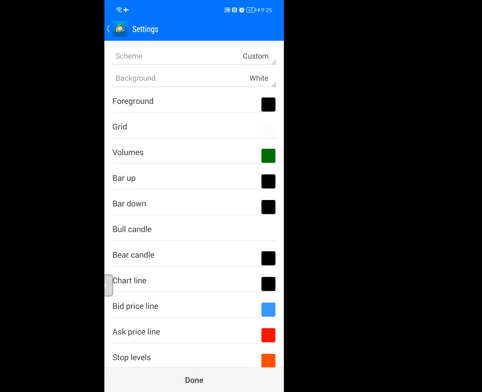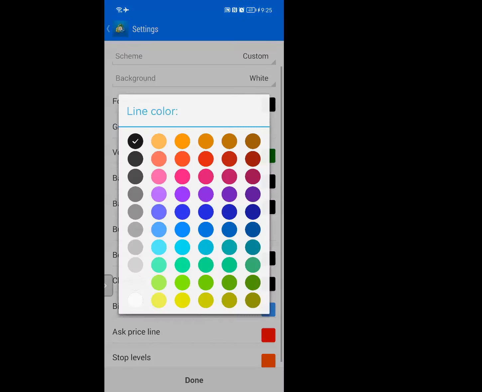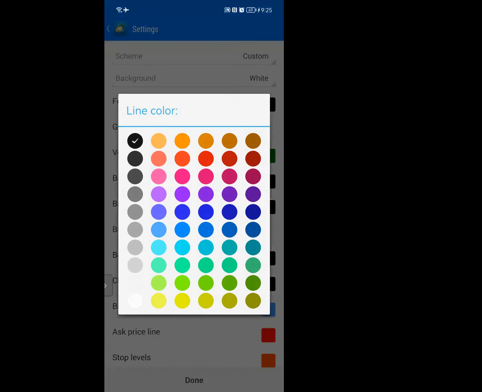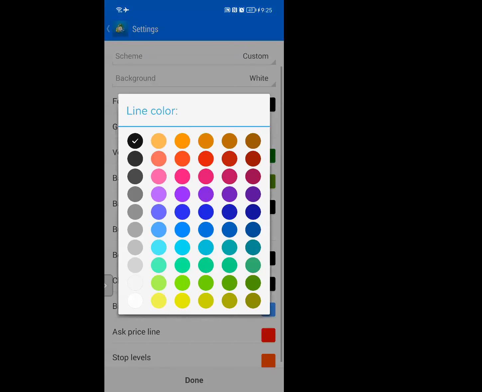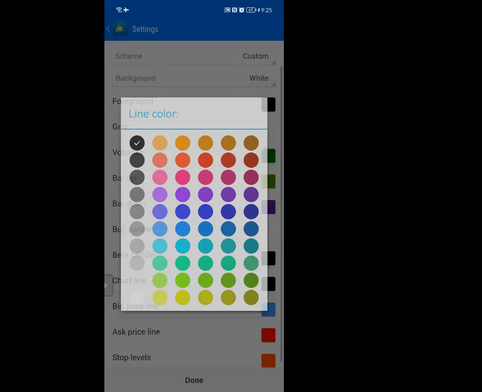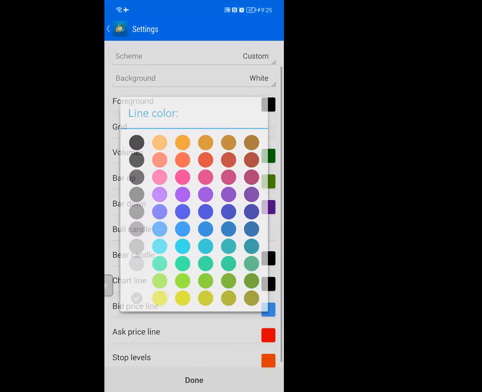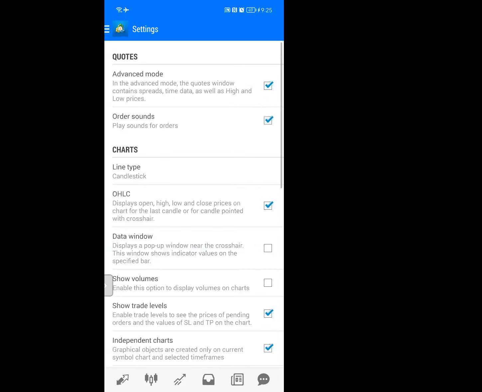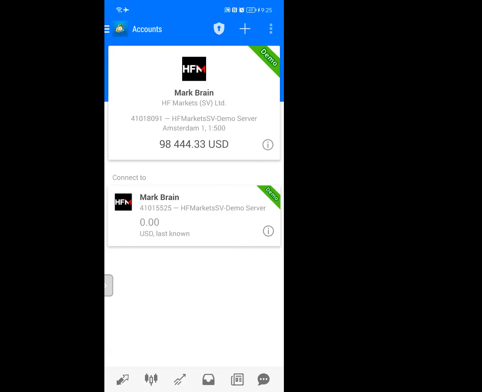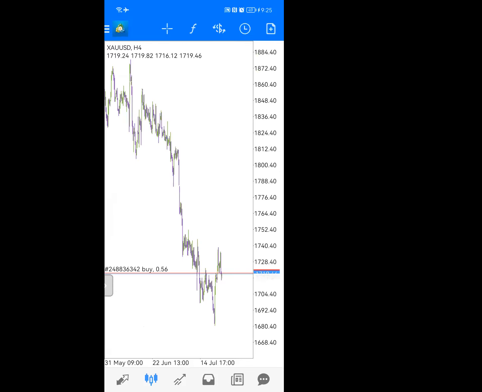So let's say the bar up, that's the candle bar up. Let's say you want green. Candle bar down, you want maybe red, or let's say you want purple. Okay, bull candle must match green, and then the bear candle you also choose purple. If you customize it like that, that is what you will see.